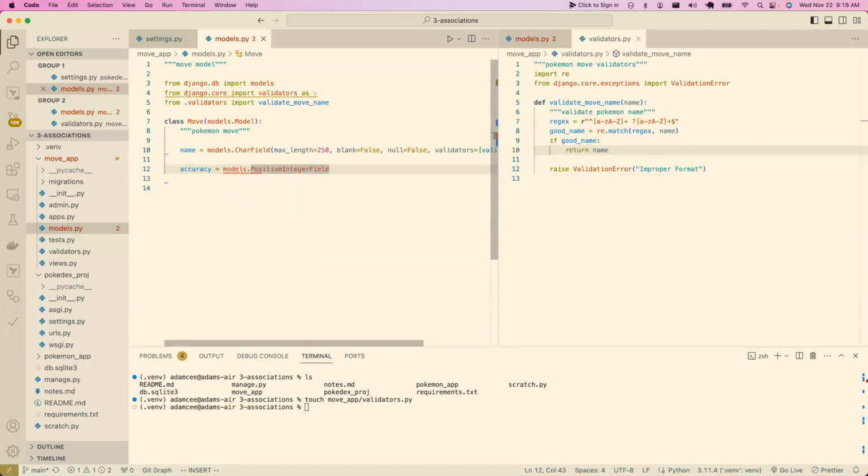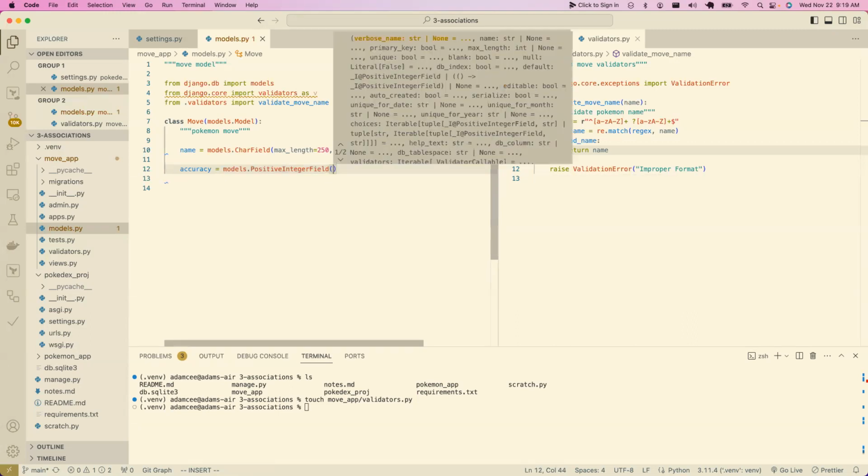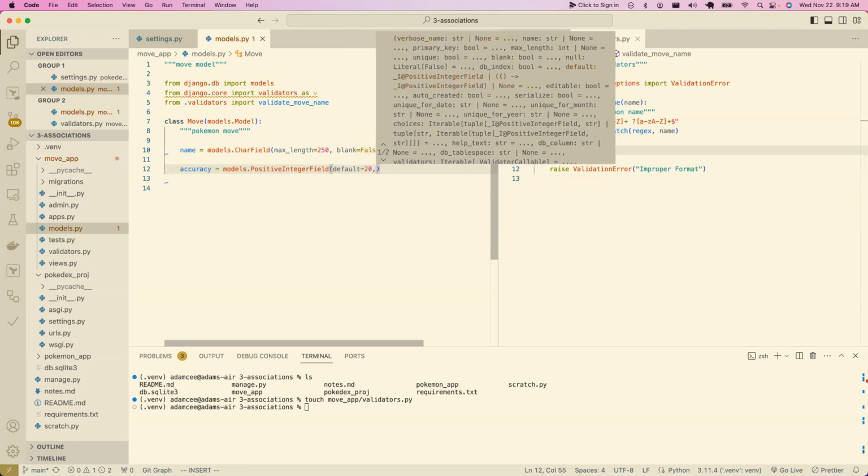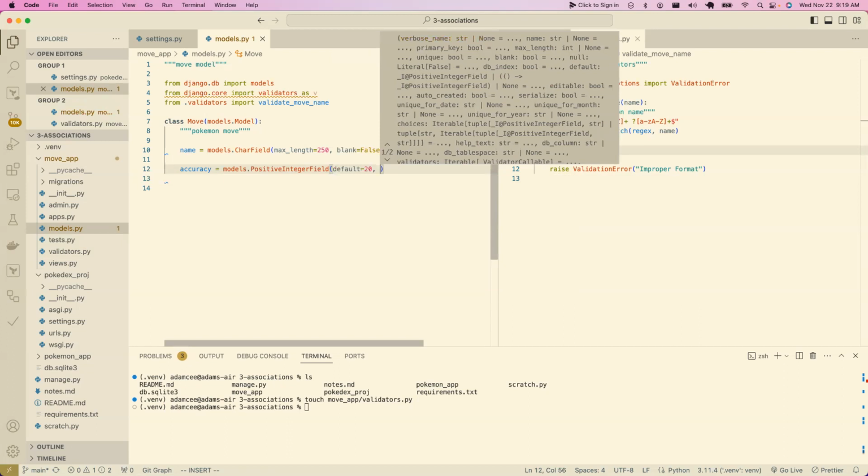Something that is very cool to see is that Django has a field type where it has to be a positive integer. And so it's going to be doing some nice stuff under the hood with SQL for us with this. And let's add a default value of 20. And then let's add some validators.